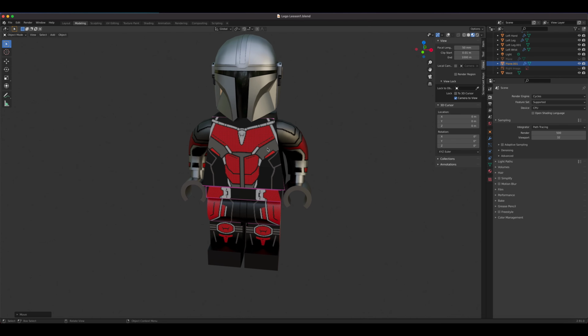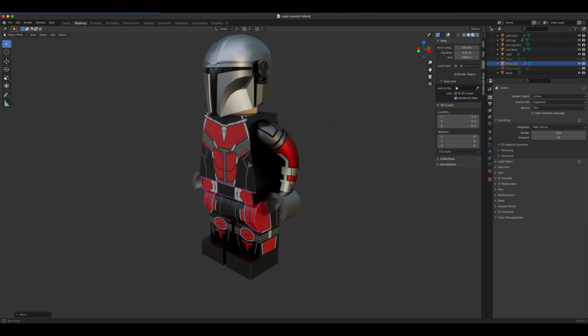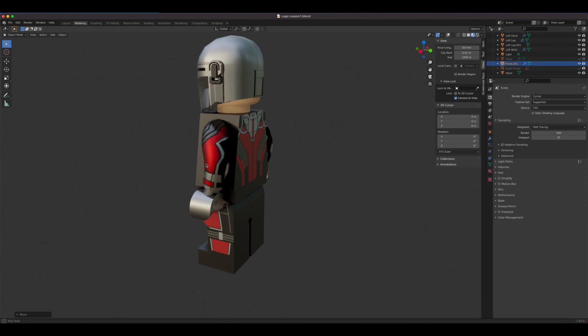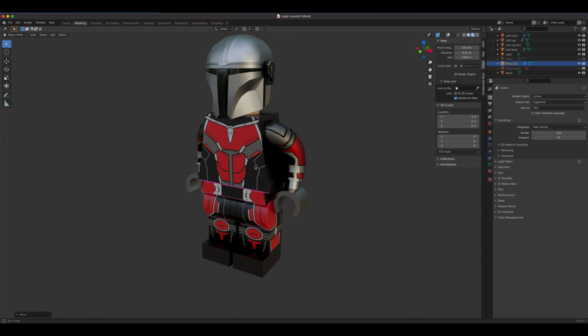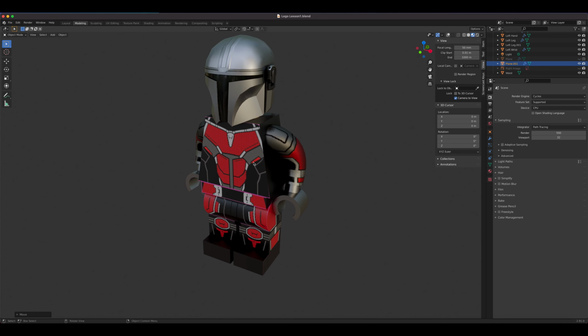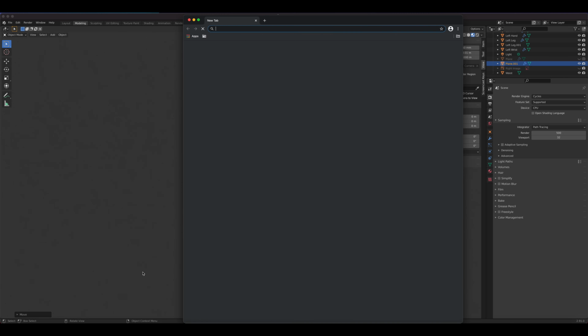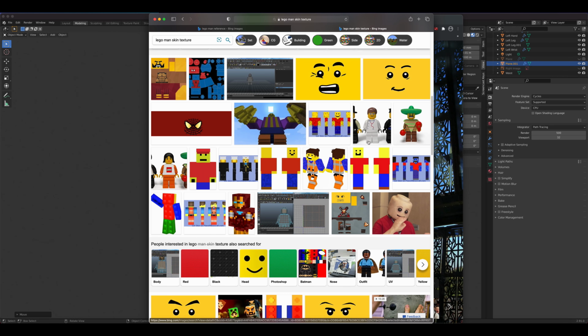So that's the Wonder Woman face. And Ant-Man. I just found this Ant-Man Lego, and just kind of put it around, made it metallic or shiny, something like that. Okay, going back here so you can play along.